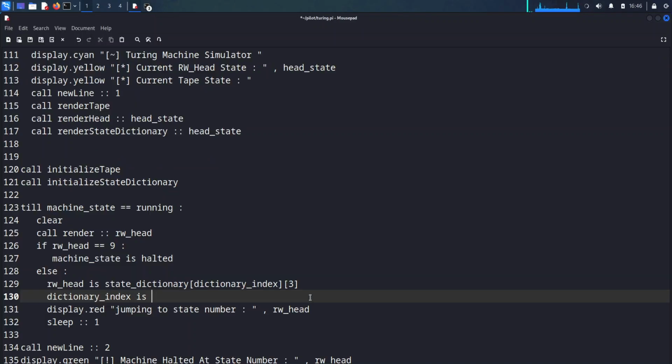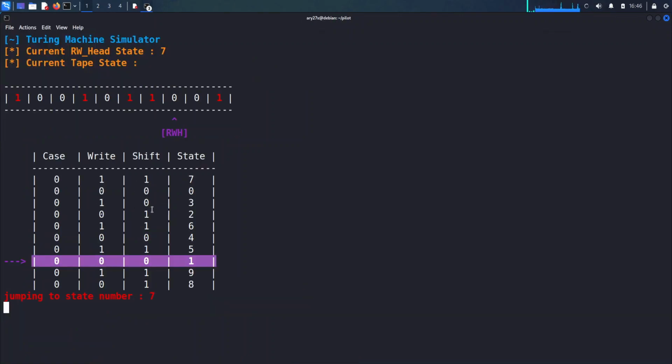Let's do one thing. We have to get the value of shift, right? Okay, this is actually kind of confusing. I thought this would be very easy. I don't know why I'm so confused. Jump to state number. Okay, this and this are, I think, kind of unrelated, I guess.